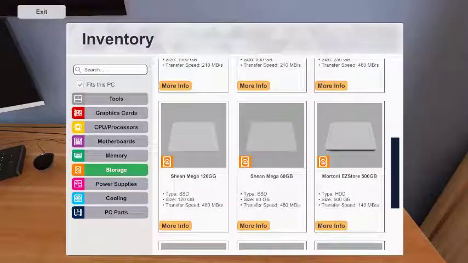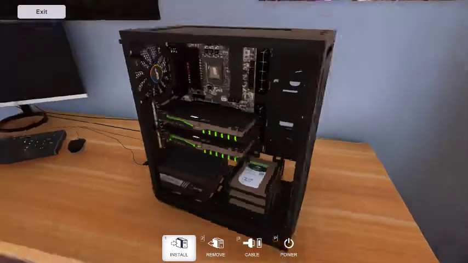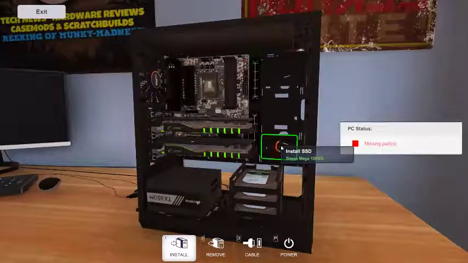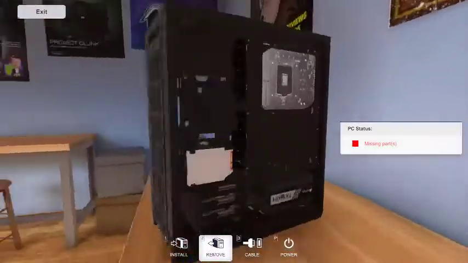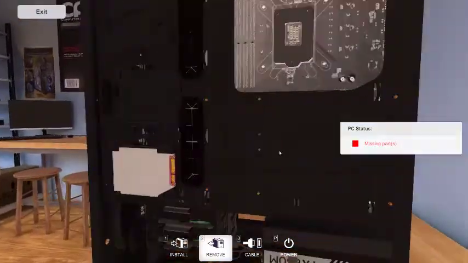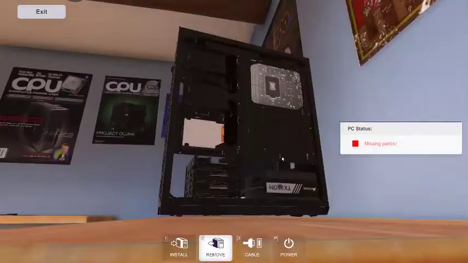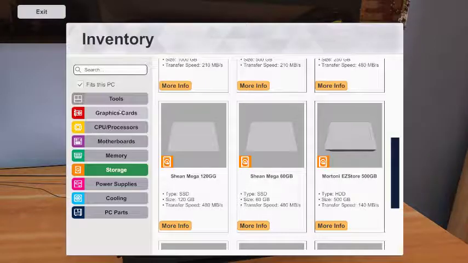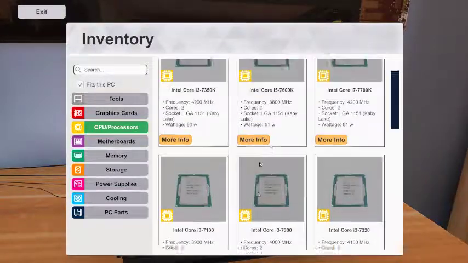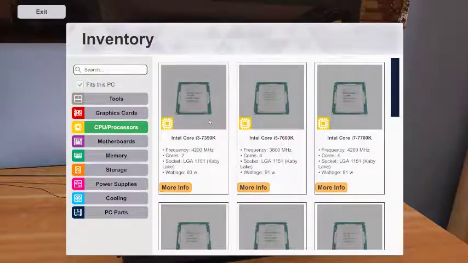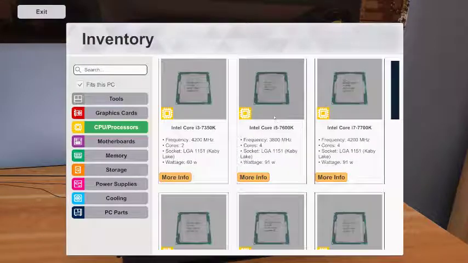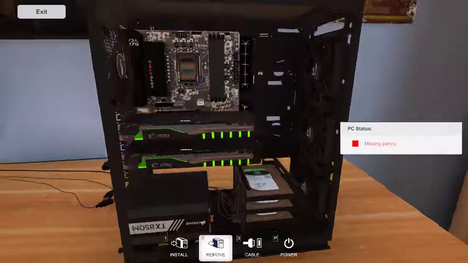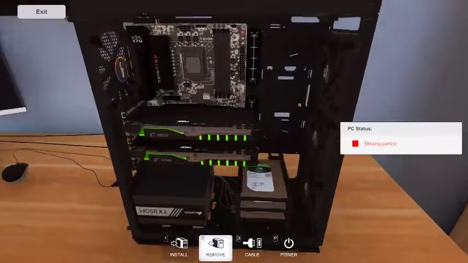Let's see, we want ourselves a nice 120 gigabyte SSD. Get in there. It's on the back. Look at that, all that glory. Those are some nice looking pins. Now for the choice of the CPU. Let's get an i5 7600K. Bangarang.